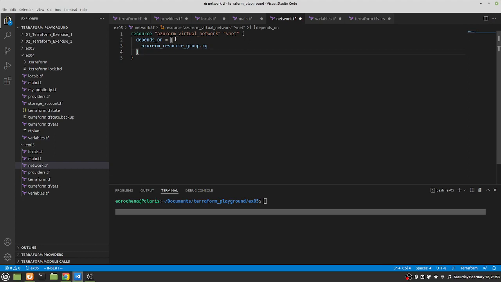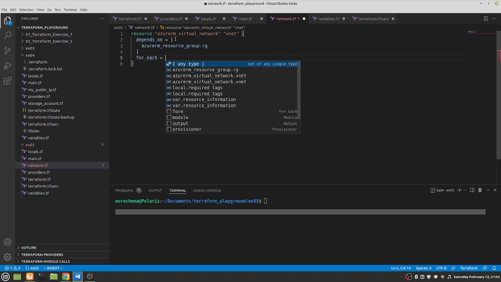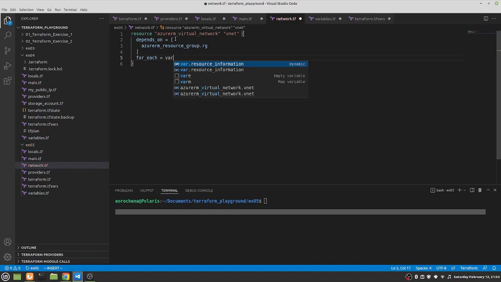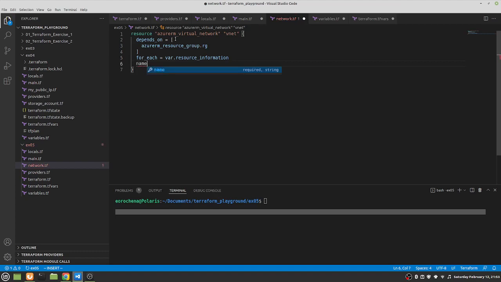I might leave one out so we can see the error. Yeah, I'm gonna choose maybe the subnet piece. That would be ideal. So let's carry on. So depends on, that controls the creation time. And now we do our for each, because we're gonna create more than one virtual network. Var.resource_information. So the rest is the same.